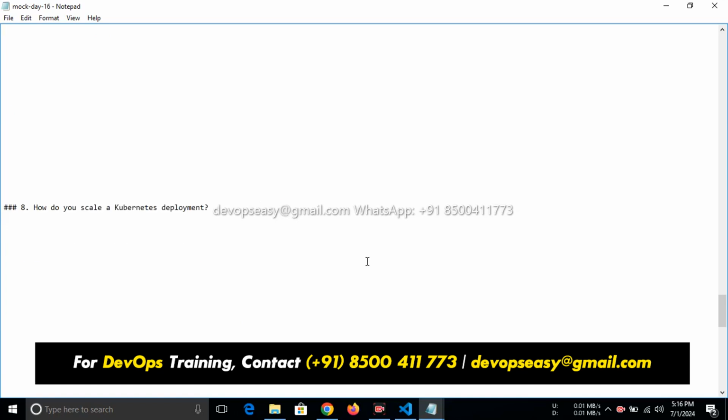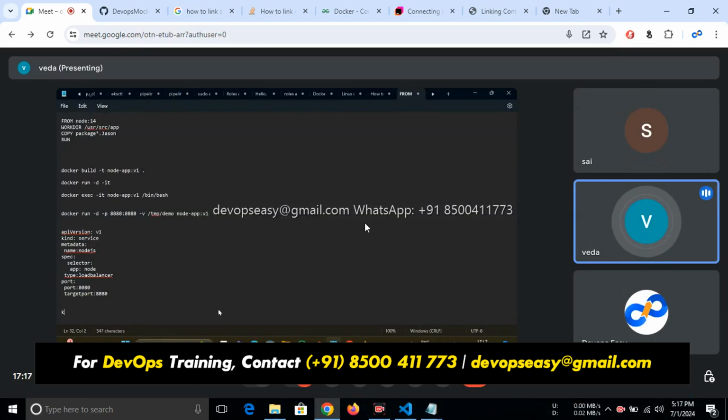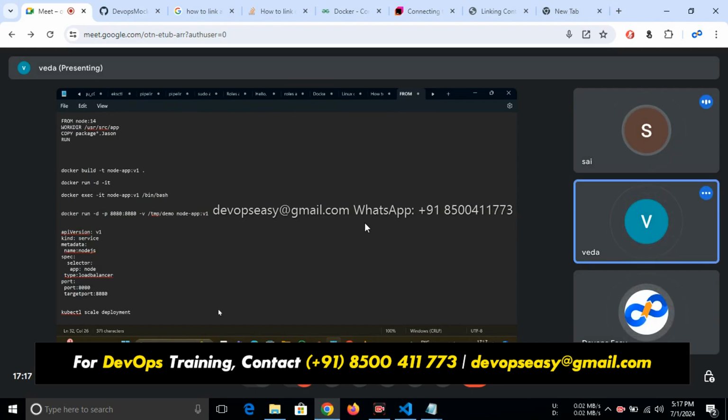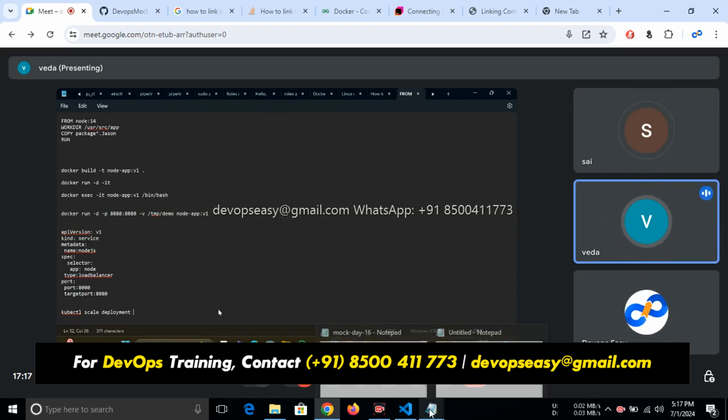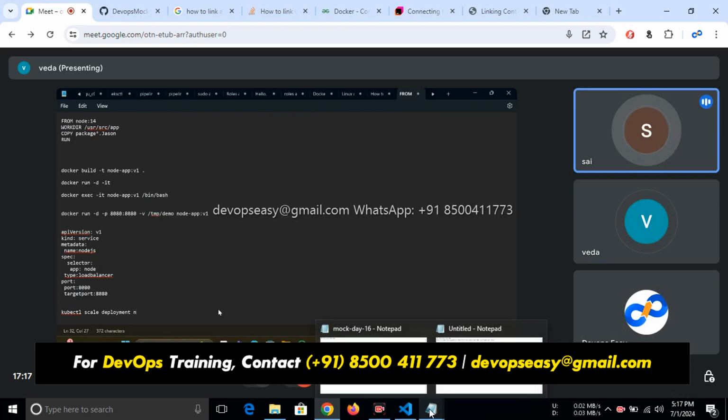What are the deployments you have? Scale that deployment. What is the command to scale? kubectl scale deployment, replicas equal to something. We need to give the deployment name as well, node. And how many replicas do we need to give?